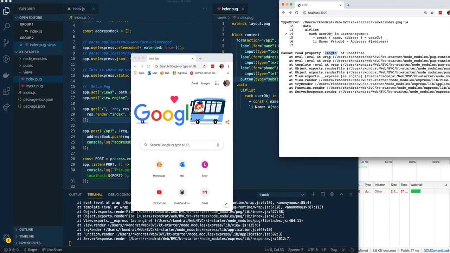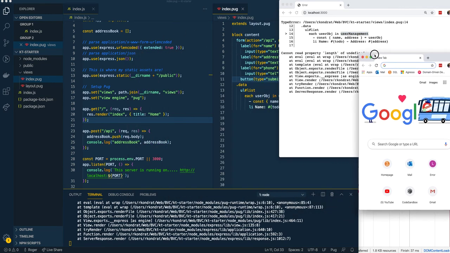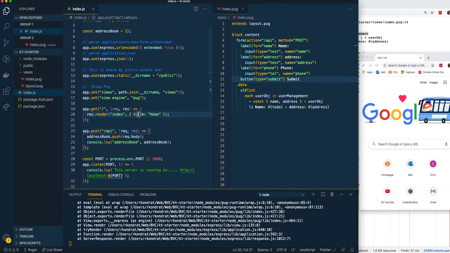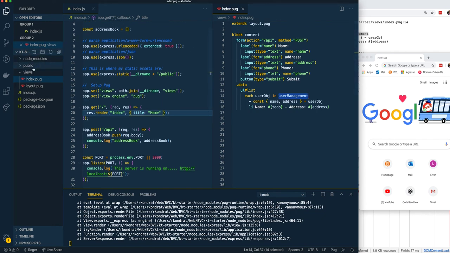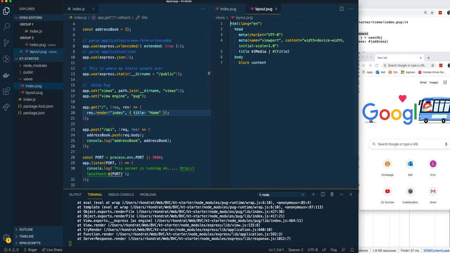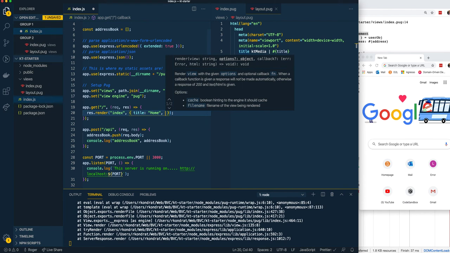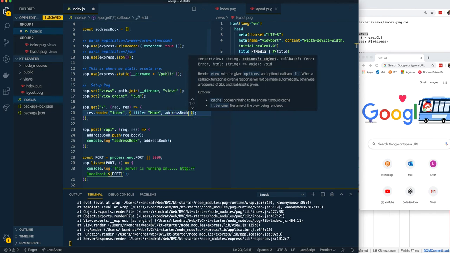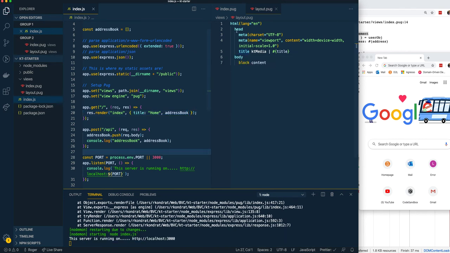Cannot read property length of undefined. Because user management is not being passed in. Right? So if we go over here, it's asking for user management, just like it's asking for the title. Right here. Okay, so let's pass it in. So let's go, sorry, not user, address book. So passing it in, it's still going to crash, so I made those changes.